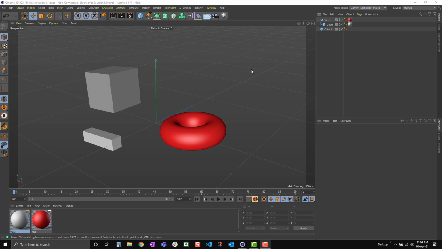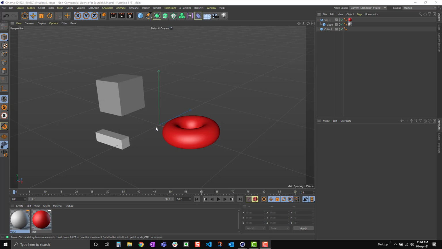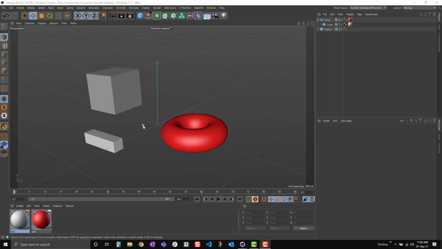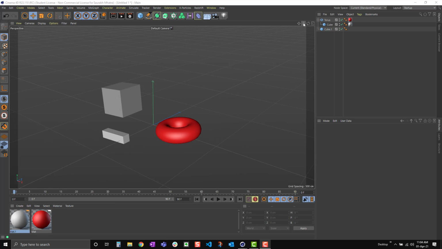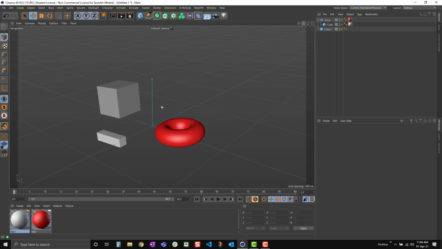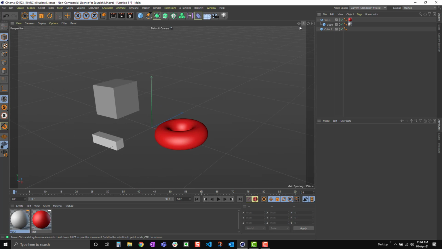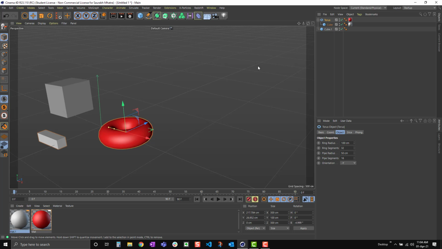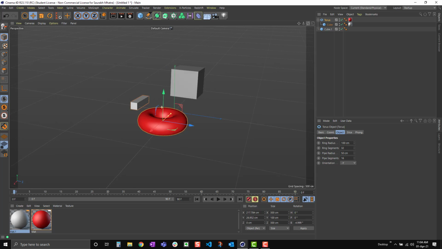You can navigate through your viewport in a lot of different ways. Using the mouse scroll button, you can zoom in and out. You can also do the same by going over here and holding down your left mouse button. You can go up and down to move in and out. You can pan using the same method, and once a particular object is selected, you can also orbit around the object using the orbit tool.